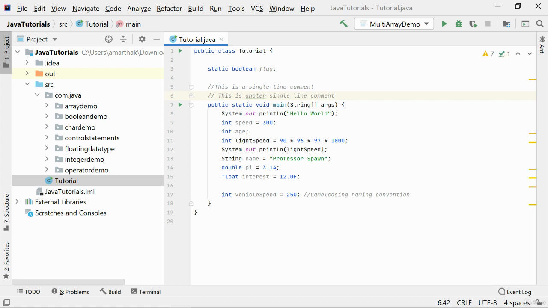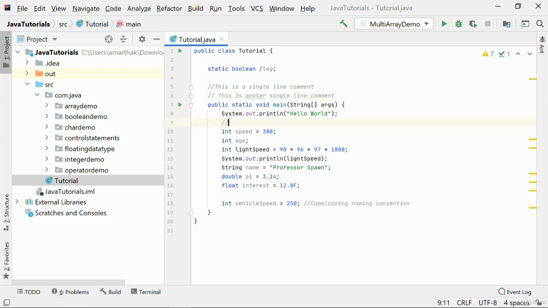Single line comments are useful when you are doing some operation inside a method, right? Or let's say here I can say that speed is necessary to calculate the distance. This is just a vague comment, but you should have some meaningful comment while writing code. This is a single line comment.